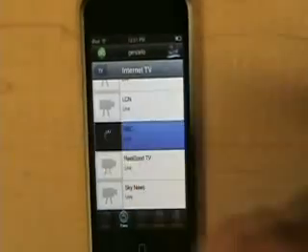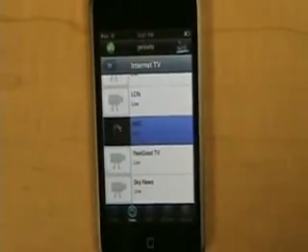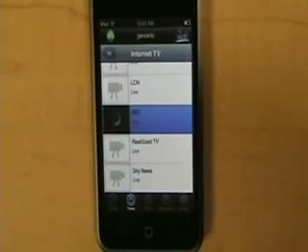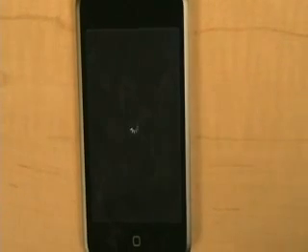I'll go in and pick this one, which is NBC Live. You just do the same thing you do with a normal TV channel. Hit the option you've selected, click, and I'm up and running, broadcasting that internet television live to me here on my iPod Touch.